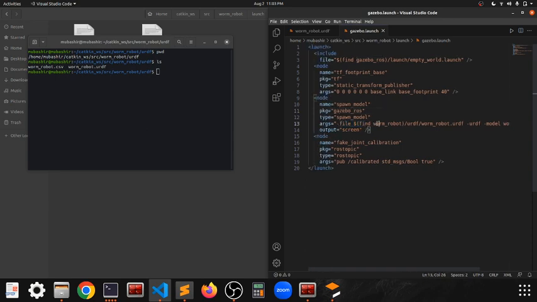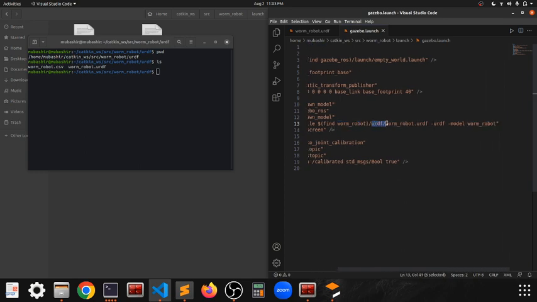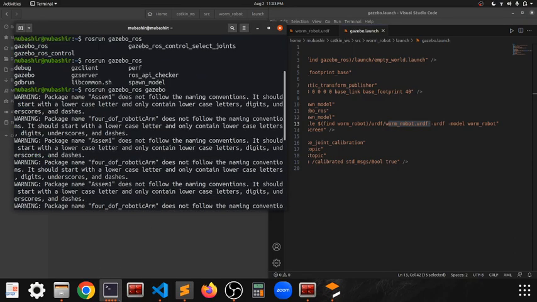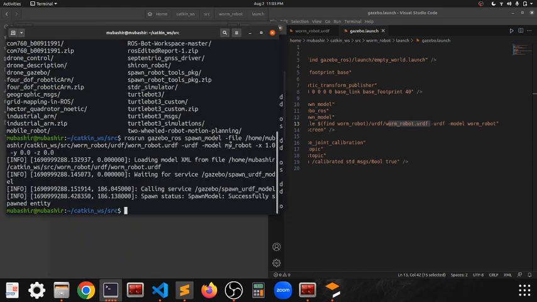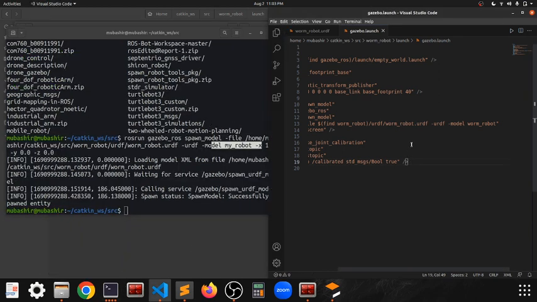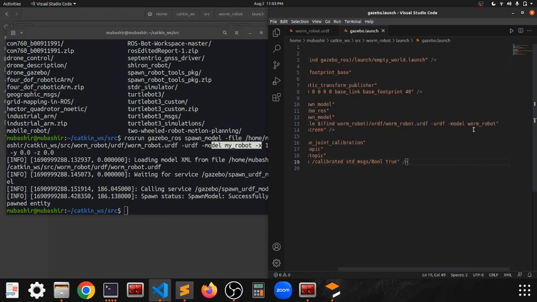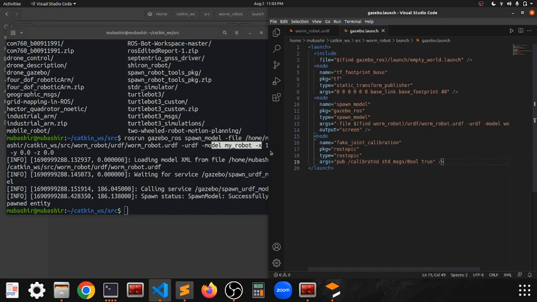This is like the bash language. In src it will find the warm robot package, and inside the robot package it will look for the URDF folder. In the URDF folder it will look for its file. And what we do in the terminal here, we specify the model and position. You can also specify the model and position. If you don't specify them, by default the robot will be at the origin position, right?